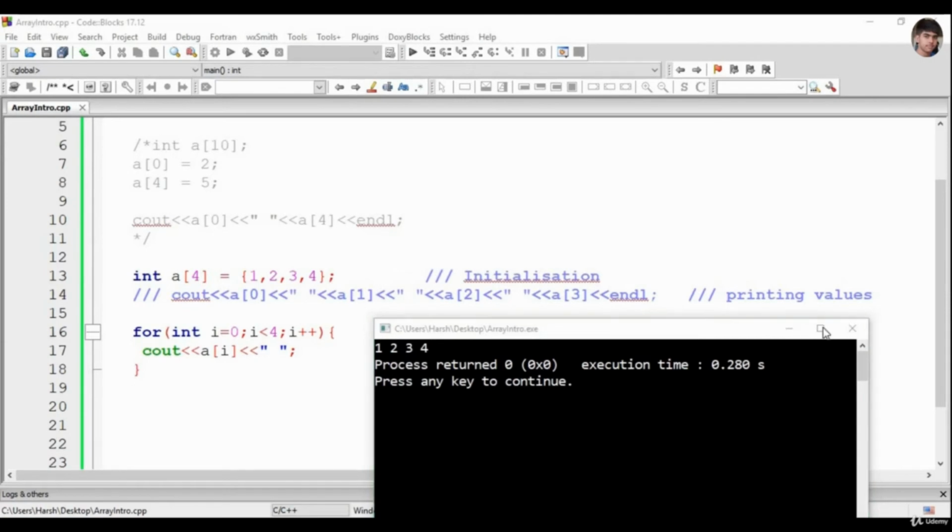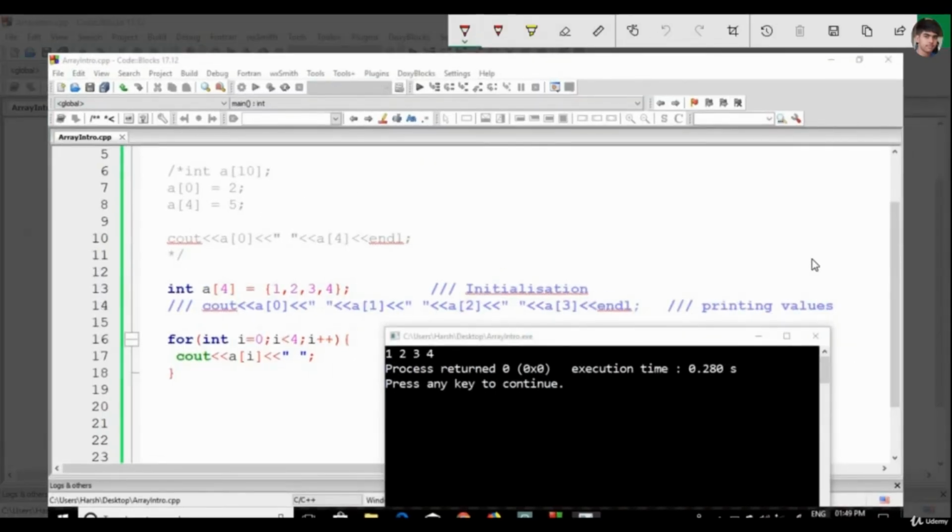So what I am doing here is, what is the meaning of this line? Make 4 boxes. This is 0, 1, 2 and 3, and the values are 1, 2, 3 and 4. So what this for loop is doing, it starts from 0 till i is less than 4, that is till i is less than or equals to 3, print values, cout a of i. So it will cout a of 0, then a of 1, then a of 2 and then a of 3. Okay, so this is a much better way of printing the values of the array.